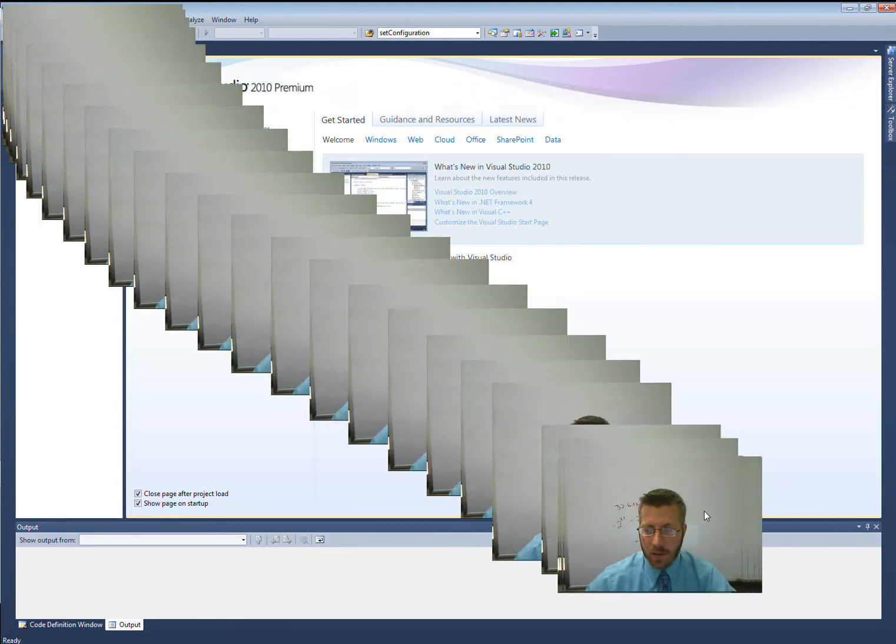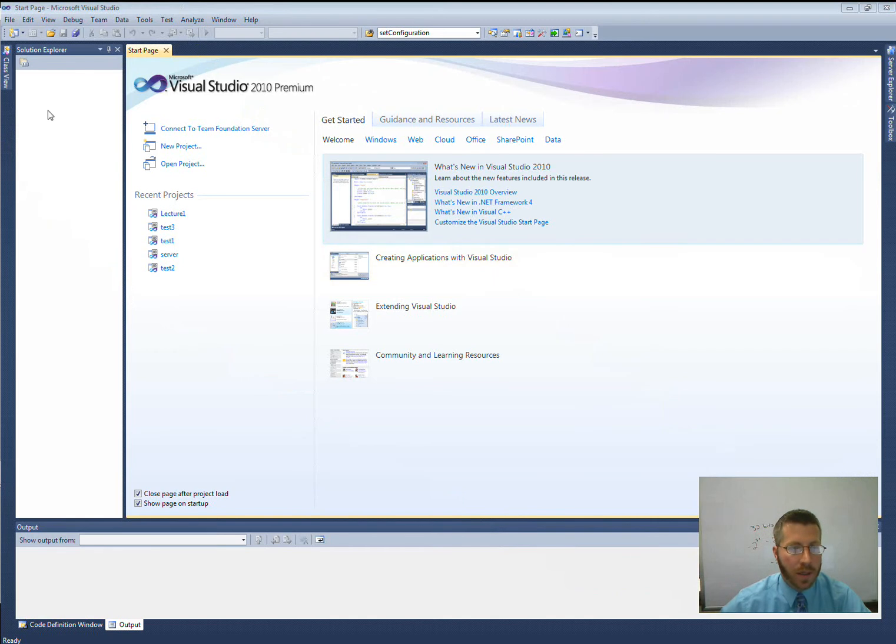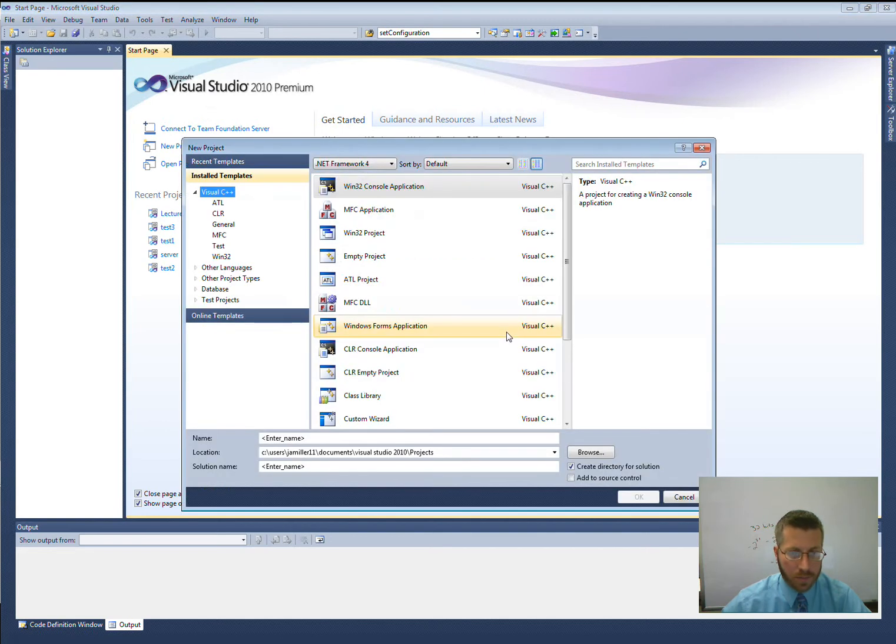Okay, Visual Studio has now opened for us here. The first thing that we do is we need to create a new project. There's two ways to do it. One, you can click on the new project link that's right here in the middle, or the way that I always do it is go up to File, say New, and then there's a link that says Project. Click on that. That'll open up a box for us here.